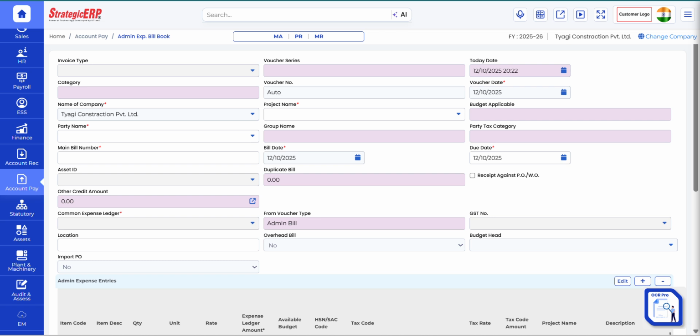Hello. In this video, we will learn how to book admin expense bill book in two methods. One against PO or work order, against admin PO or admin work order, and second without admin PO and admin work order. So let us start with method one.